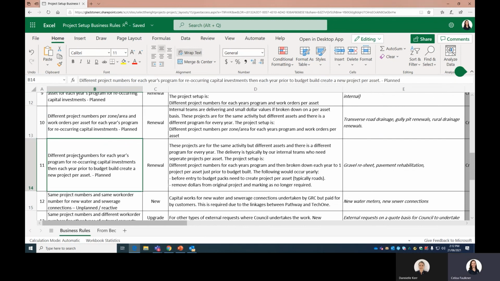Righto, let's try that and see how we go. So the next one is different project numbers for each year's program. This is where it's a gravel resheet. So each year there'd be a different project for the program. Then just prior to us creating or building the budget, that project is split out to be one project per asset, and that top project just ends up with $0 against it, which is what happened this year, is my understanding. Is that what happened this year?